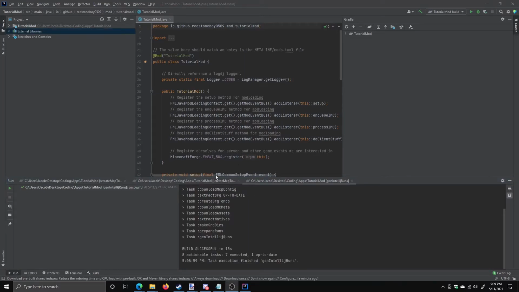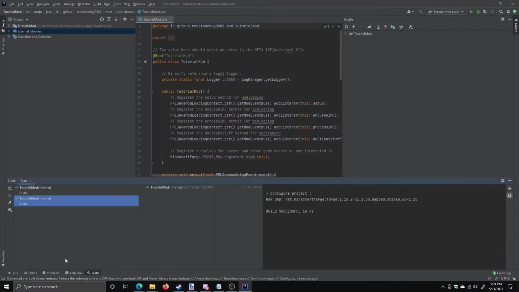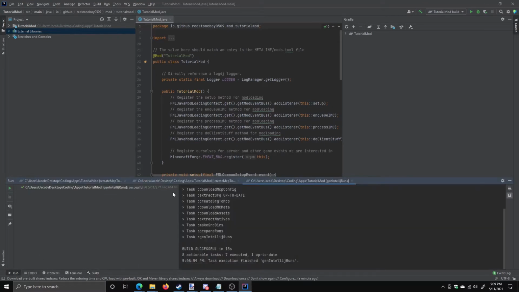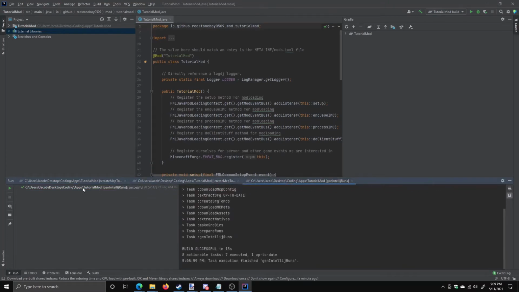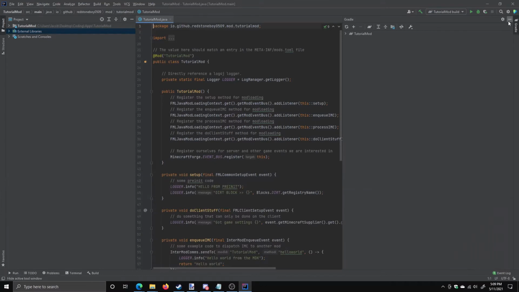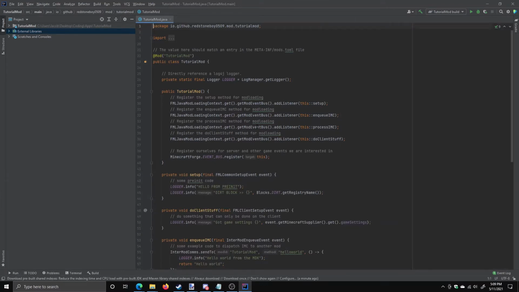Okay, so we're back. As you see, both builds have completed, and our create MCP to SRG and Intellij runs have completed. Now just minimize this, and you should see that this is all very messy. We're going to go ahead and clean this up and get our game to run. In the next episode, we will work on our first item.